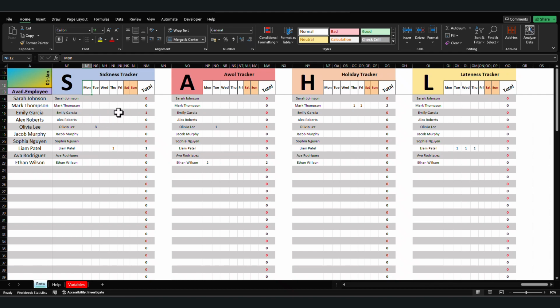As you can see, Amelia Gracia, she was sick once on Friday. Olivia, she was sick 3 times, but it was always on Tuesday. So this is a pattern going on here. This kind of information is very crucial when you work with large teams, so you can make better decisions from this information and track these kinds of trends.